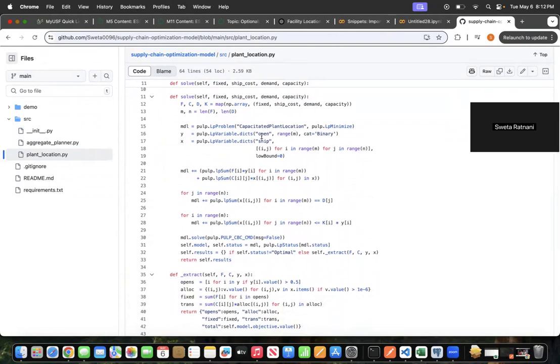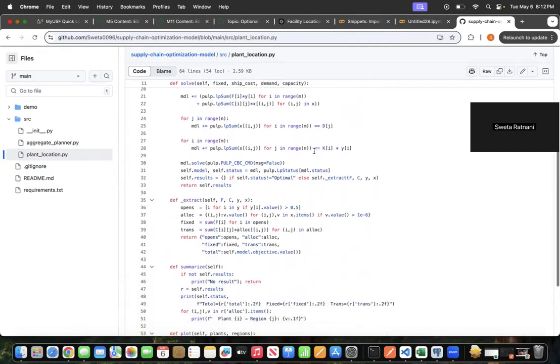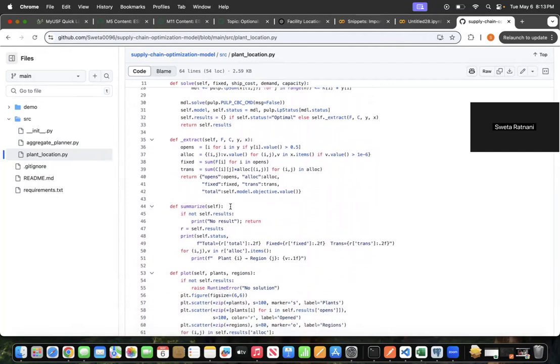We have two decision variables, that is x and y. Y here is binary, which represents one as plant opens, zero otherwise, like plant closed, and x is the amount shipped from plant i to region j. The objective is simple: find fixed cost plus transportation cost. Then I have added demand satisfaction constraints for every region and capacity constraints for every plant. A helper called summarize prints the total cost and the shipment plan here.